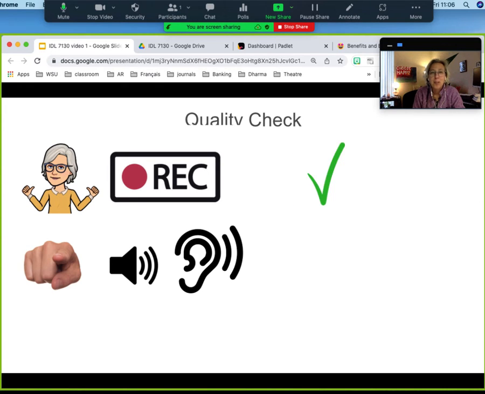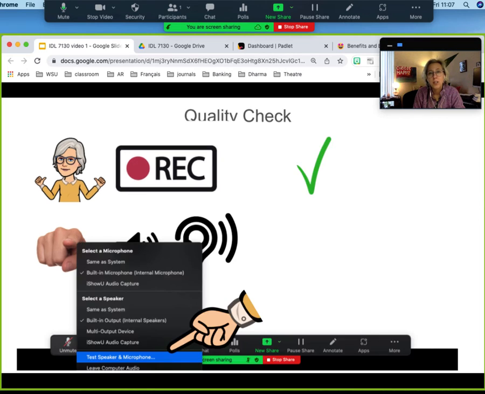The next part of the quality check is for you. You need to check to make sure that your speakers are on and working. So if you can hear me, then they work. If you are having difficulty, go ahead and go to the bottom of your screen where you see the microphone and click that drop-down menu. You will see a button that allows you to test your speakers and microphone there. And if that's working, that's a check for you.